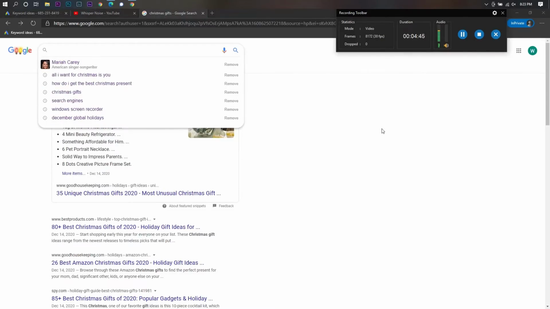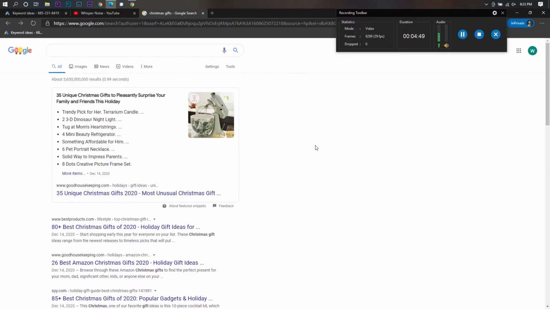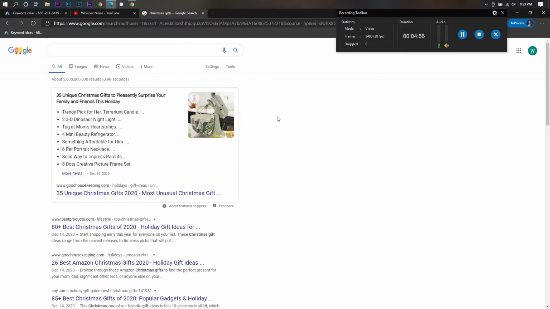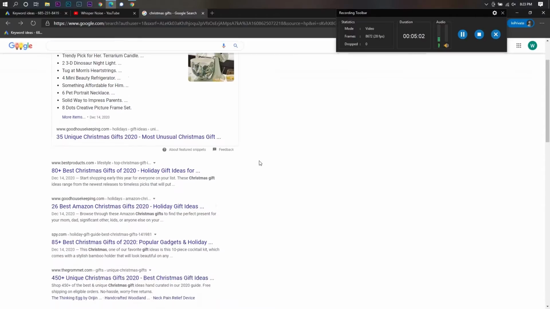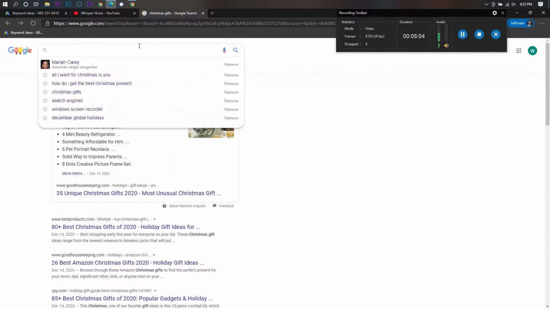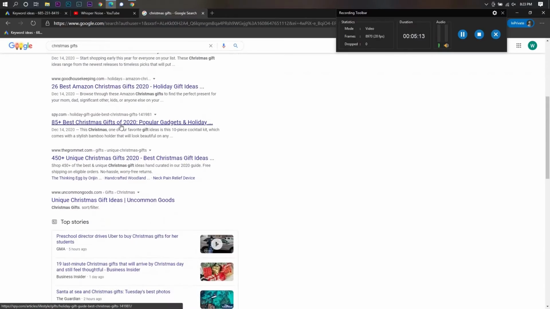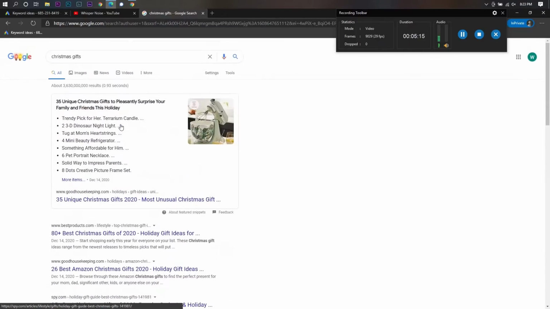So another thing you should know is organic search results and paid search results. So organic search results are the search results that are not paid or not advertised by any website to appear in the Google search page. For example, all of these are organic search results.